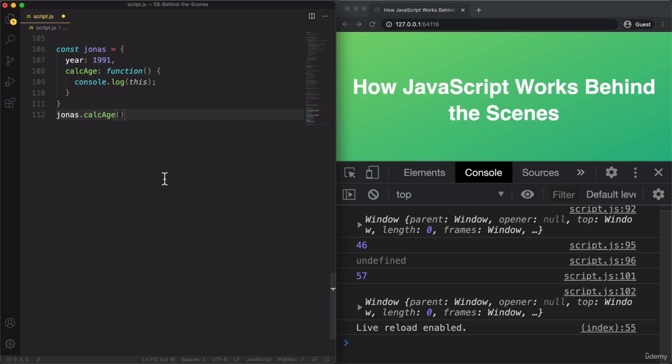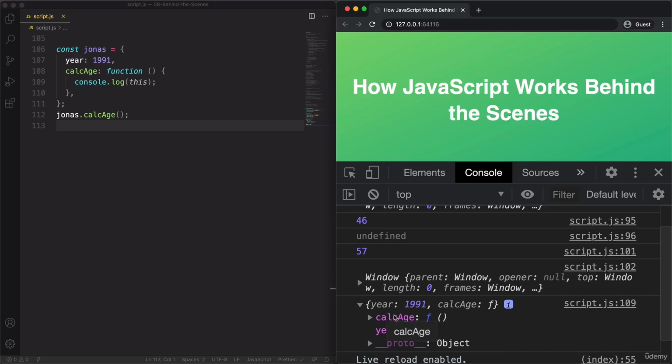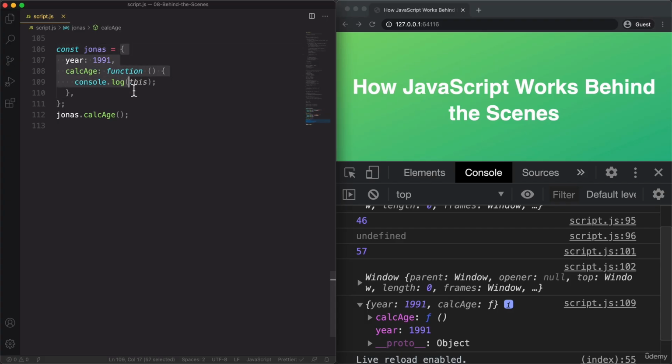So let's save it to see the result. And indeed, it is the Jonas object. So exactly this object with calcAge and birth year. And that's exactly the rule that I told you in the previous lecture. So when we have a method call, the this keyword inside of the method will be the object that is calling the method. And in this case, that's the Jonas object. So Jonas here is basically the owner of the method. That's another way of saying it.